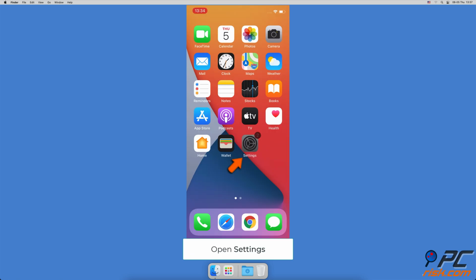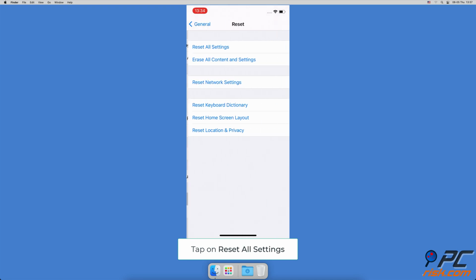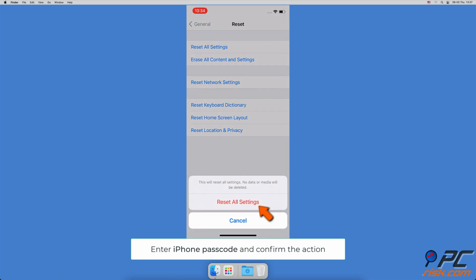Reset all settings. Open the Settings app. Go to General Settings. Scroll to the bottom and tap on Reset. Then tap on Reset All Settings. Enter your iPhone passcode and confirm the action.